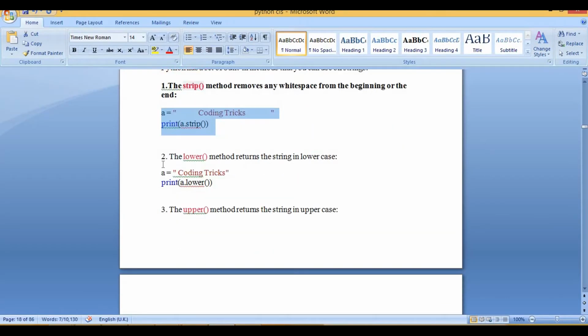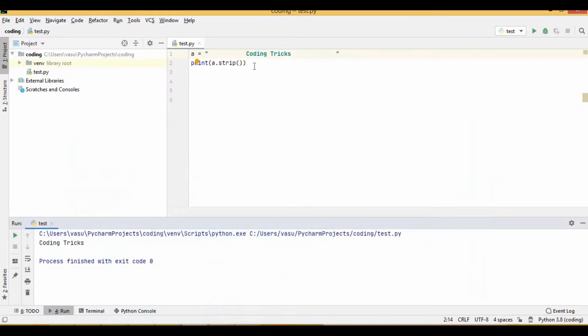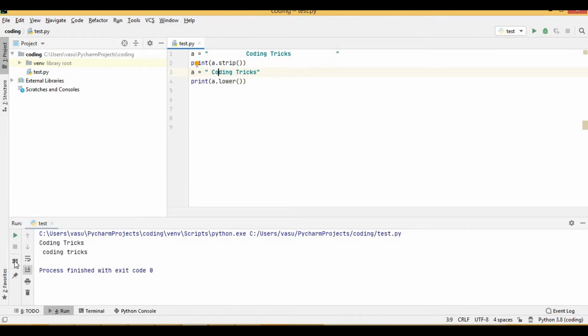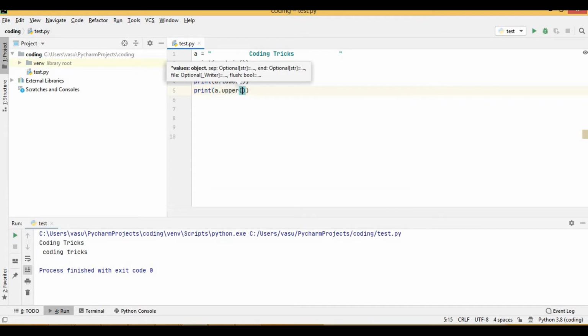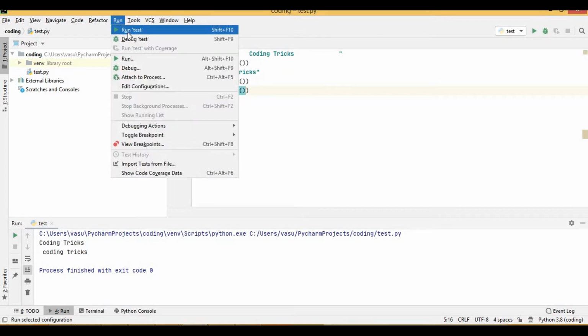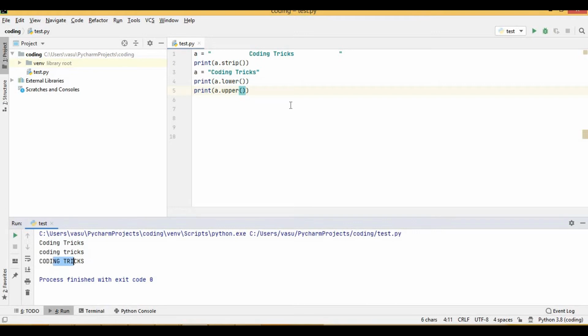Next is lower. This lower method will convert the uppercase characters into lowercase characters. Here I have given C and T in uppercase. If I want to convert this whole string to lowercase, I will just write lower and then run this. See, here you will get coding tricks in lowercase. You also have the upper method, so you can write in uppercase also. I will show you that too. Print a dot upper, and you will get the uppercase characters. I am going to run this. See, you got it in uppercase. So this is how the lower and upper methods work.